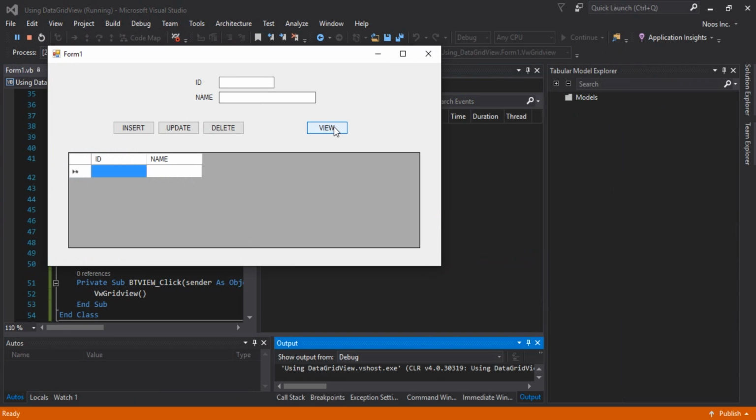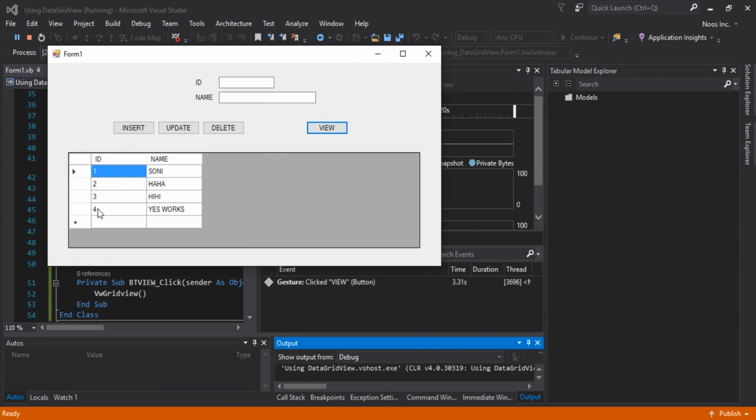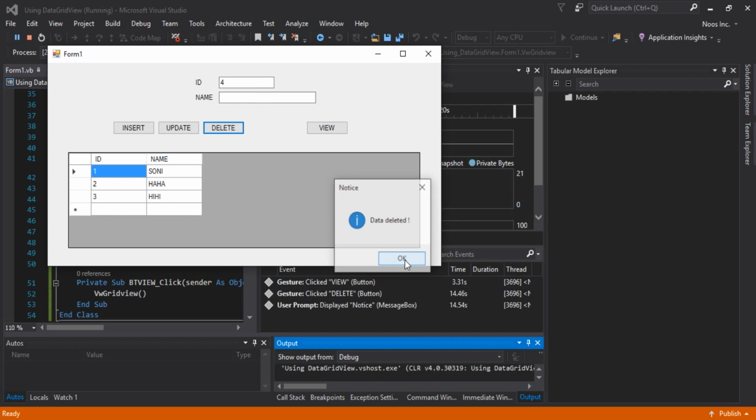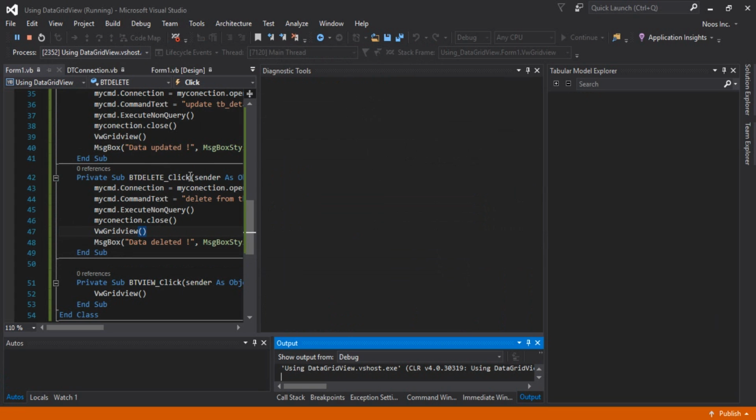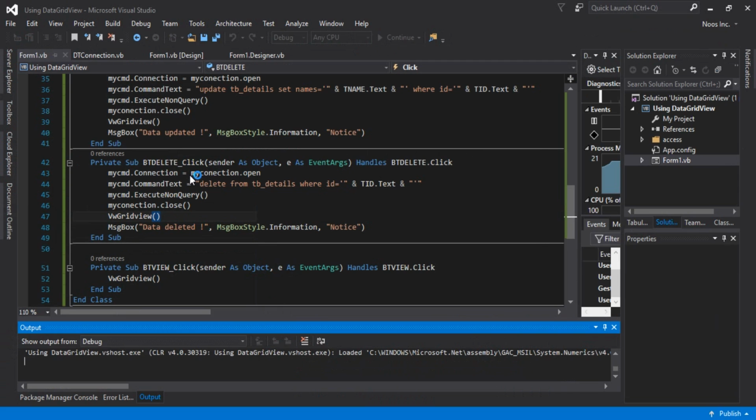I click view and I need to delete ID number 4, so I type 4 in here and then delete. Data deleted. Okay, number 4 deleted. If you don't trust, I will delete also number 3. Okay, data deleted. The script works fine in here.